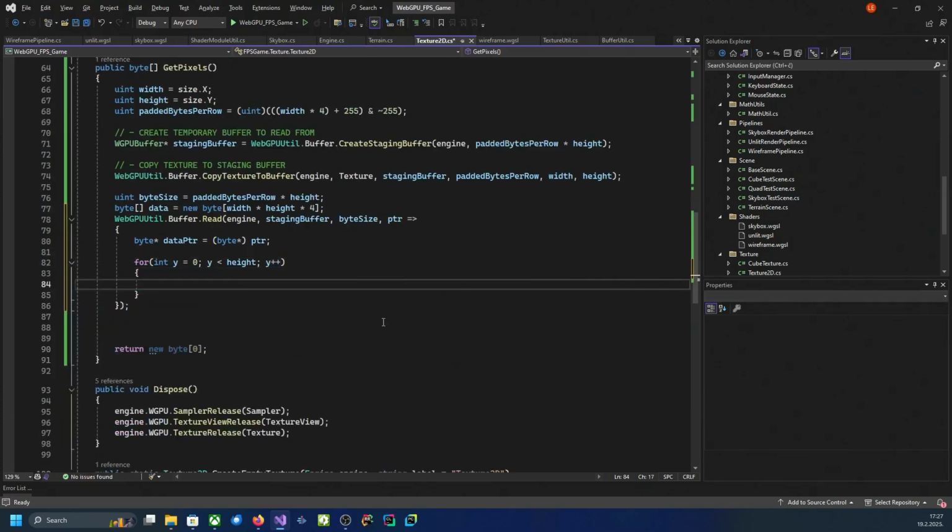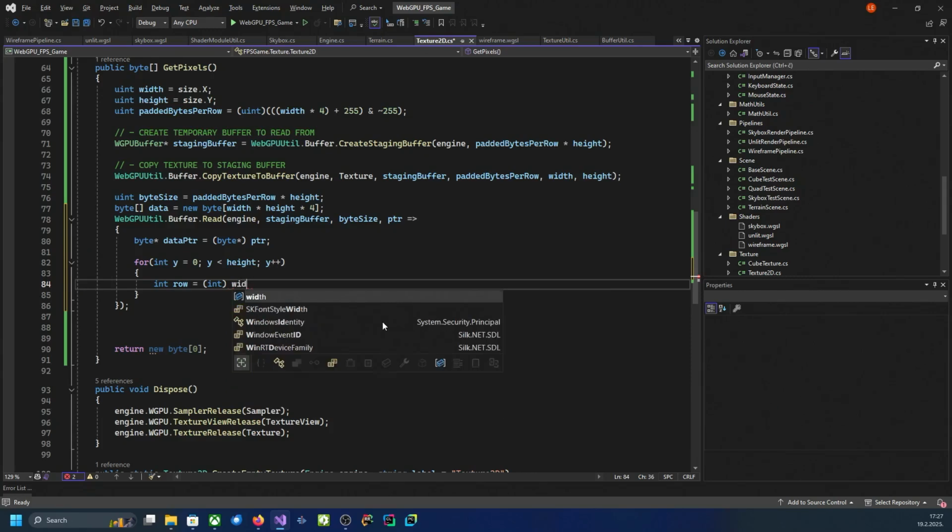Let's remove this. This is not good. Usually these AI packages which I use, Copilot, they're not really good at this stuff. So what we need to do here is find our row, which is just width times 4, right? Because we have bytes, and then times y.